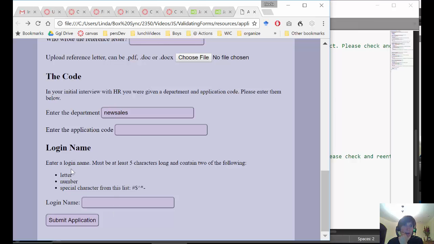All right, we have one more that we need to take care of, and that is the login name. So enter a login name must be at least 5 characters long and contain 2 of the following. All right, so look what we have to test here. We need to make sure it's 5 characters long. Let's do that first.